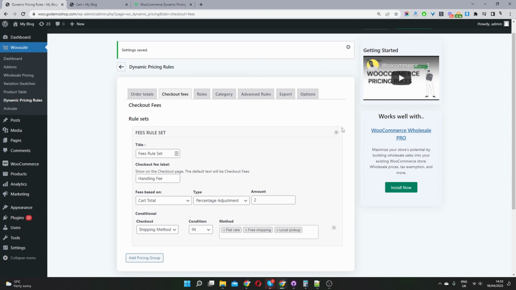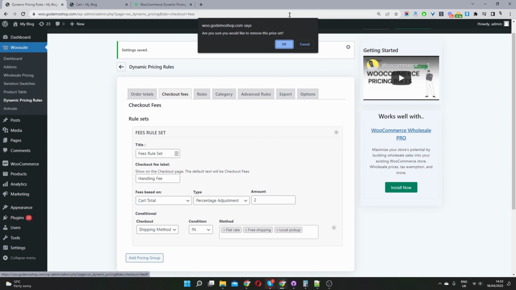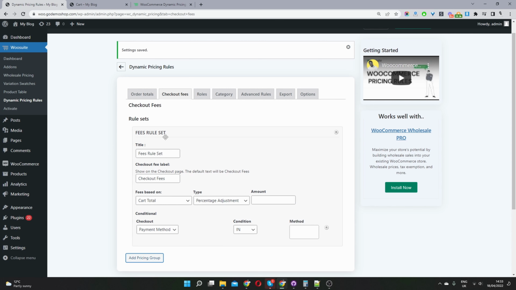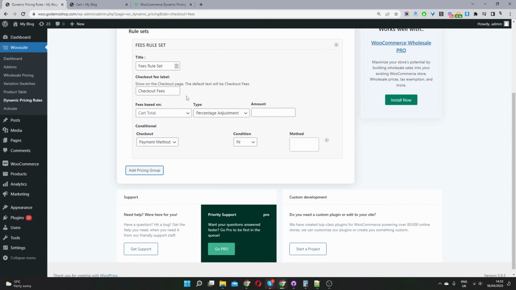Once you've done that, let me go ahead and X this off, and I'll walk you through exactly what I've set up here. So yours will look similar to this. You want to navigate to checkout fees. And then once you're on this page, just go ahead and hit pricing group, add new pricing group.